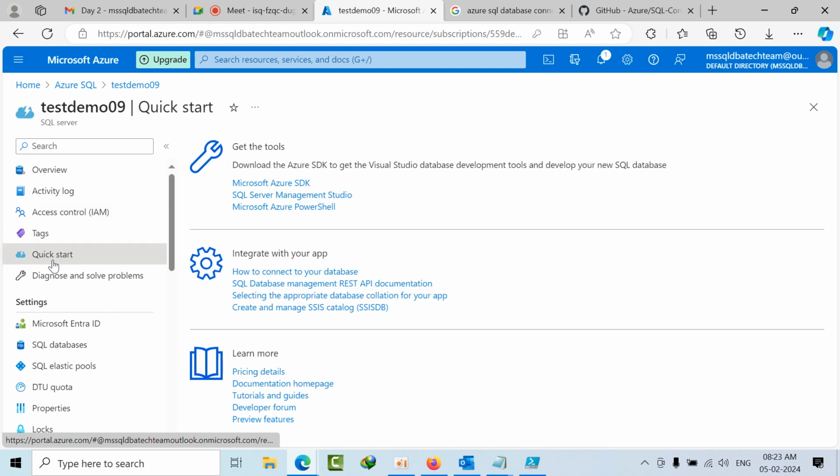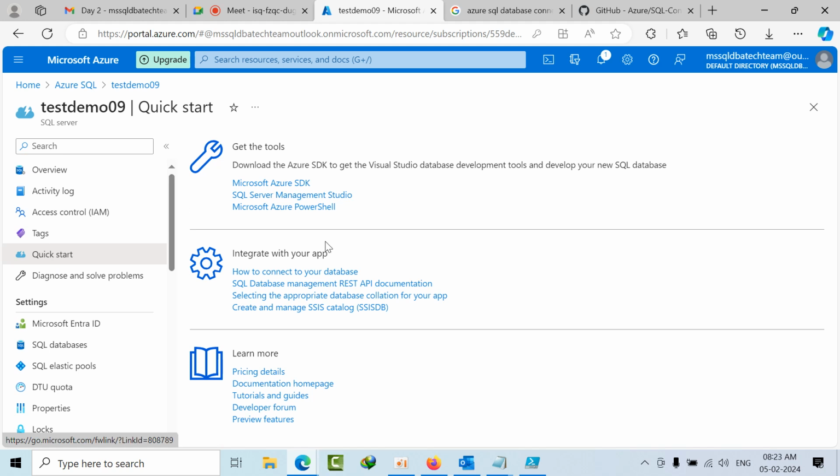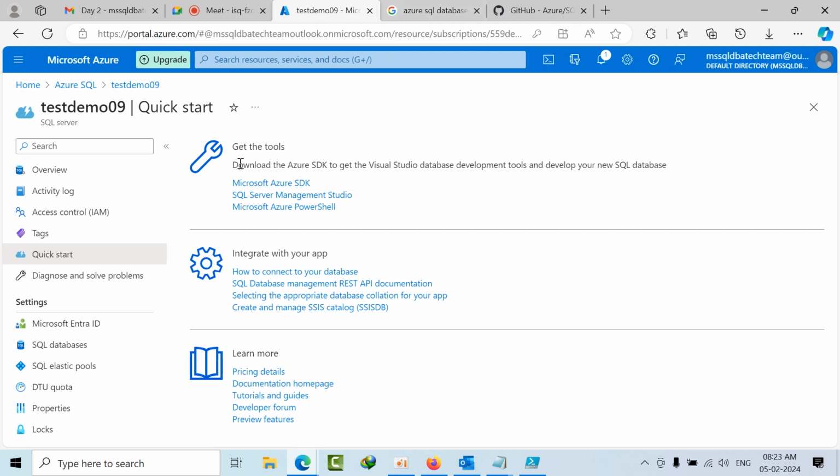Now quick start means if you are learning, if you are very new to SQL Server, you can go to the Microsoft documents and browse through the details. It's just links. Apart from that there is nothing in this tab.